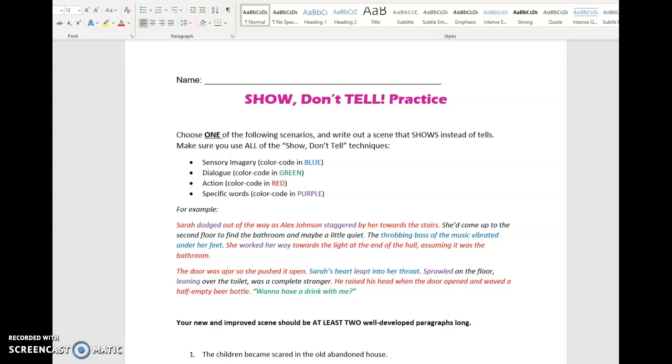The first one is sensory imagery. So that is using sight, sound, taste, touch, and smell. So describing what something looks like or what it sounds like and so forth to really set the scene, right? Imagine this was a movie playing out on a screen. What would it look like? What would it sound like?